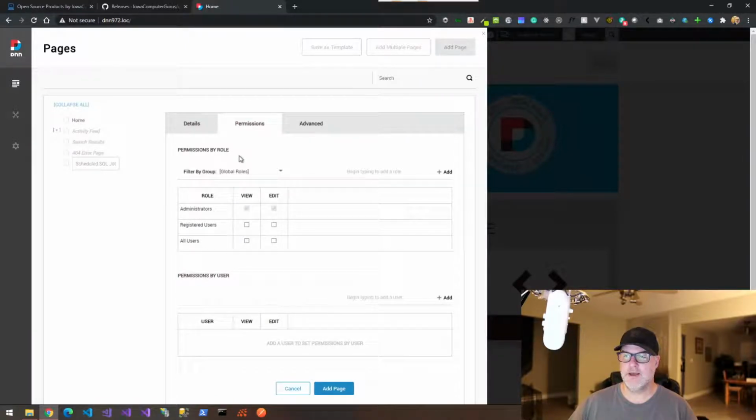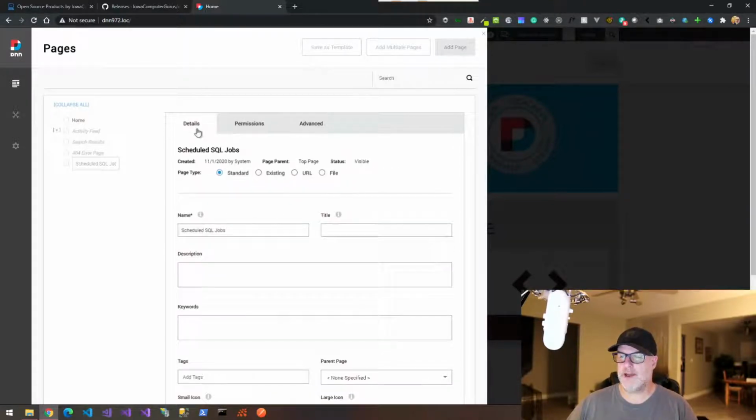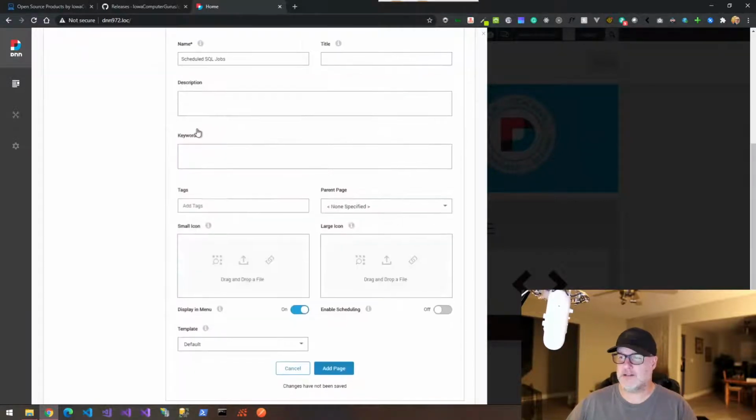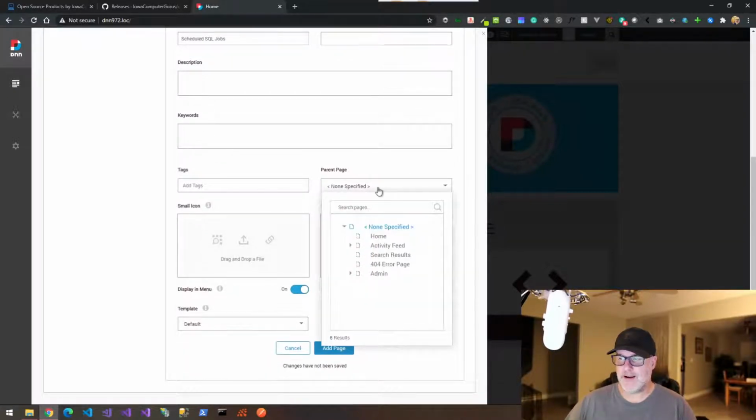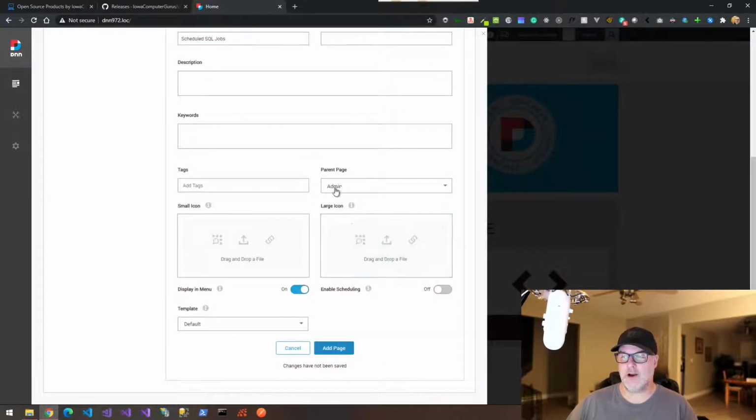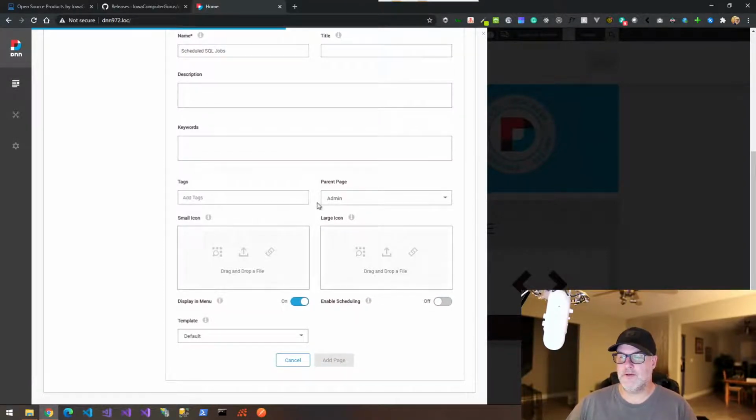You may want to create a role just for people that are going to manage this and give them view access to it, so that you don't get the admin wrapper info box around it to let you know that it's admin only. But we'll scroll down, and this is the trick to get it to show up in the persona bar. We want to select admin as our parent page. So now we can just add page.